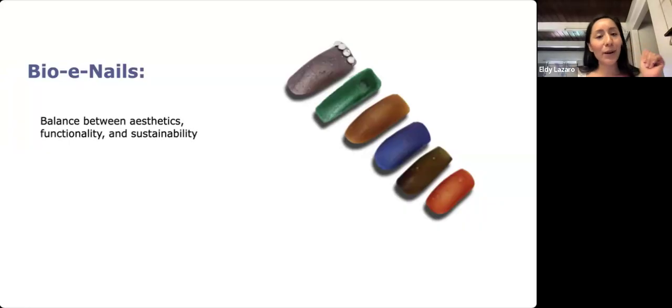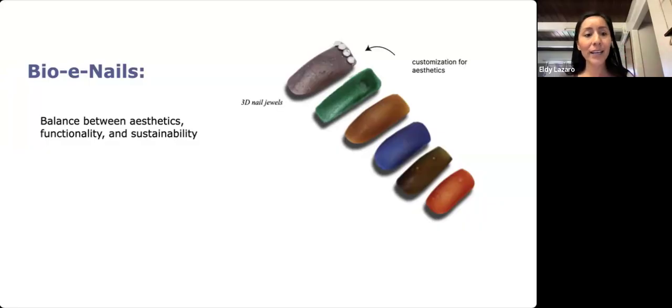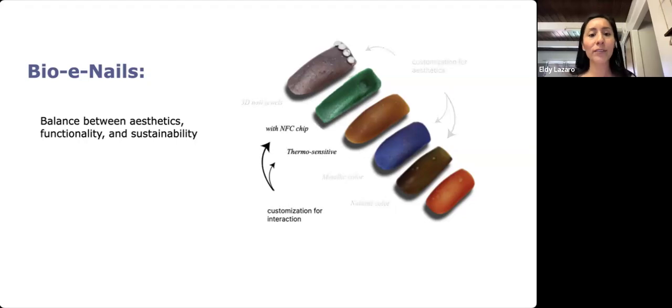To wrap up this Bio-nails project, we tried to balance aesthetics, functionality, and sustainability. We customized for aesthetics by adding some embellishments, adding pigments and color, or keeping the natural color. We also explored customizing for interaction, with embedded NFC chips or thermosensitive or photosensitive pigments in the nails.